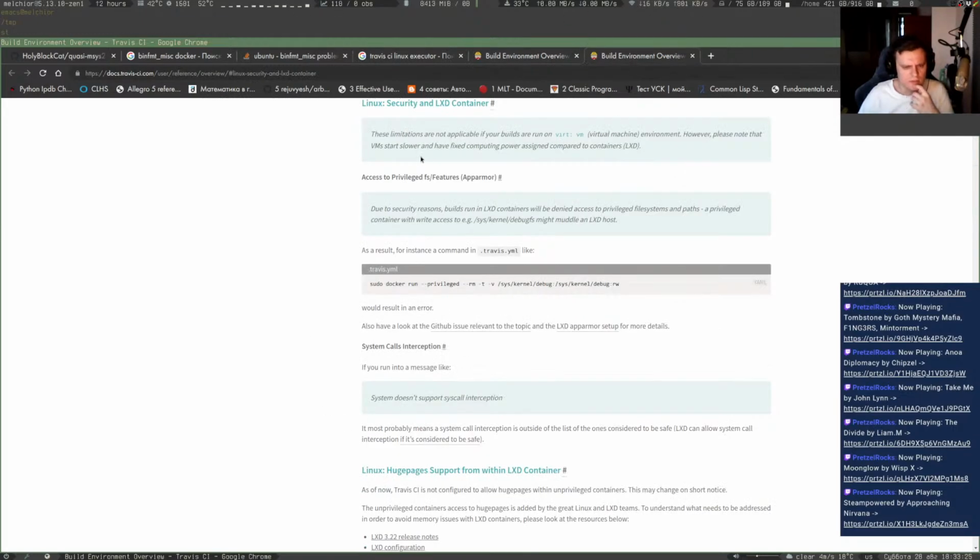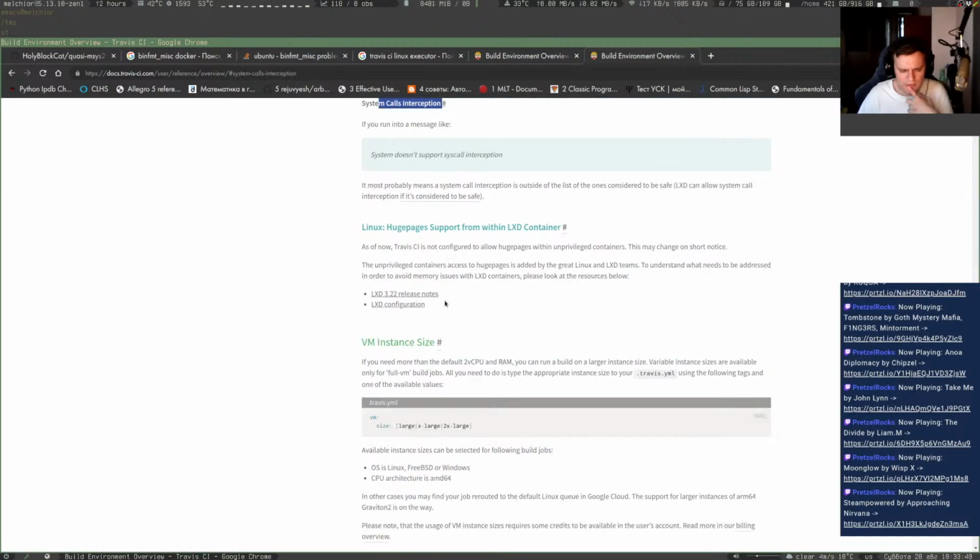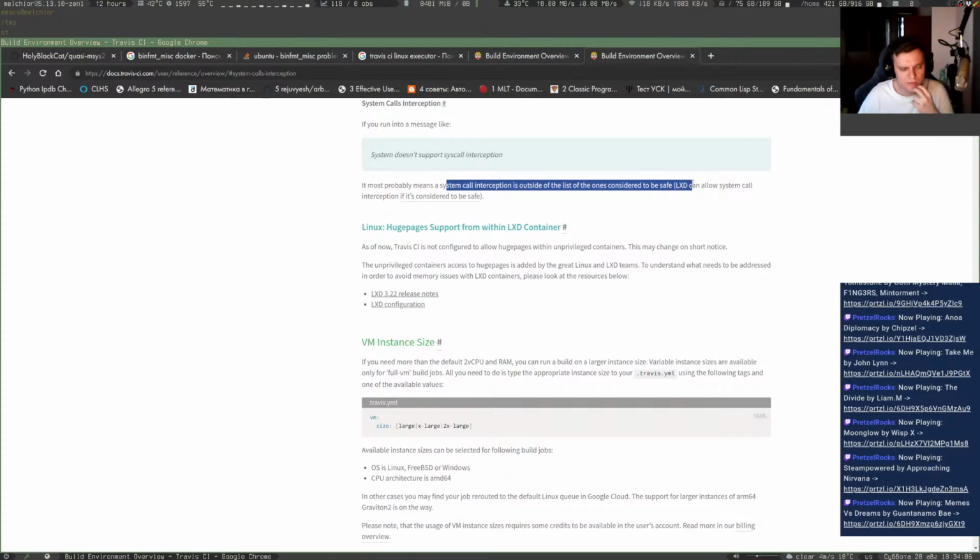So where's this comparison table? These limitations are not applicable if your builds run on VirtVM environment. Access to privileged features of AppArmor is restricted due to security reasons. As a result, instance commands run will result in error. Also have a look at GitHub issue relevant to the topic, LXD AppArmor setup system call. Oh wait a sec, what was it? If you run into a message like system doesn't support call interception, system call interception is outside the list of ones considered to be safe. LXD can allow system call interception if it's considered to be safe.